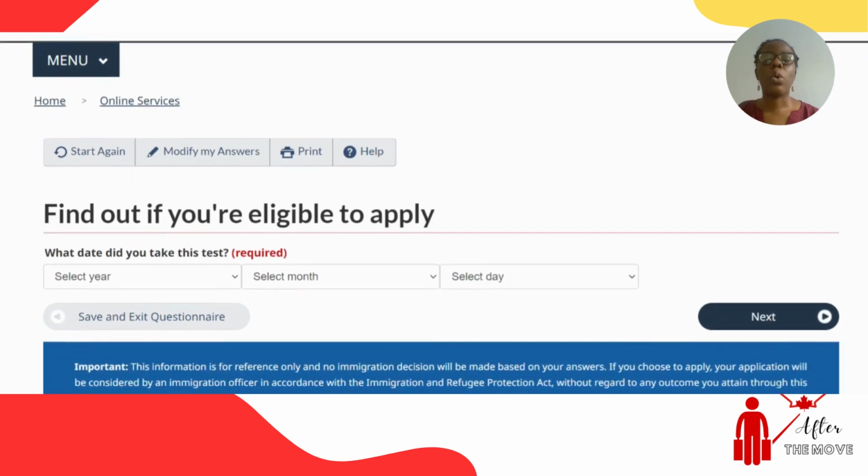And then they're going to ask, what date did you take this test? Now, I'm going to put in some fictional dates because I didn't take the test. I'm just doing this for demonstration purposes only. Now, you have your actual results from your IELTS exam. So on the form that you get, everything that you need will be there. It will tell you the date of the test, and that is what you're going to put on the form. So we're just going to put 2022. We did it in December, and we did it on the 14th of December.